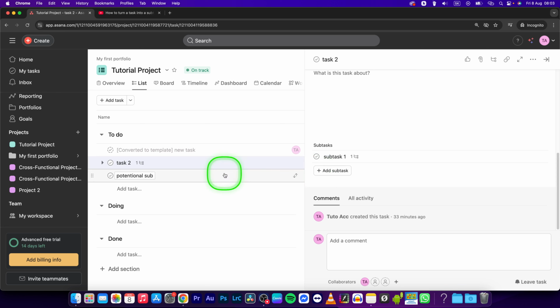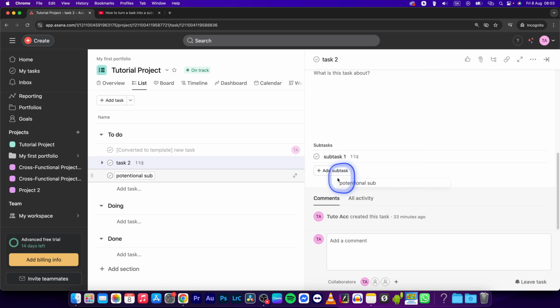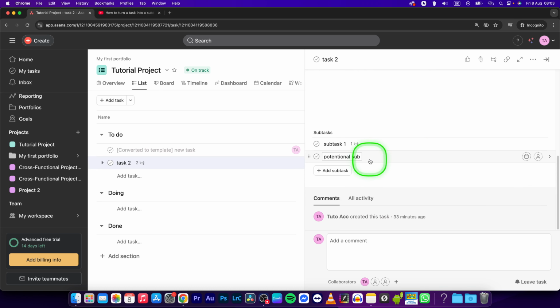Here you have the option to go to a task that you want to convert to subtask, and go right here to this option and drag and drop it right here until you see this line appearing, and then let go. Now, as you can see, it automatically converted this task to a subtask for this main task.